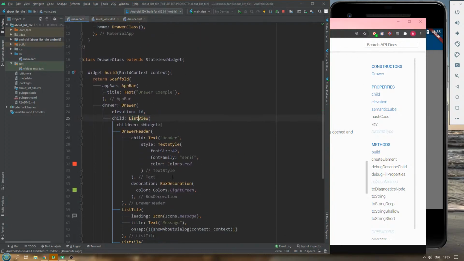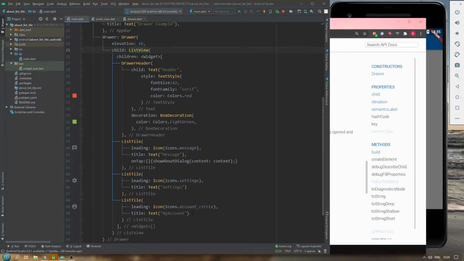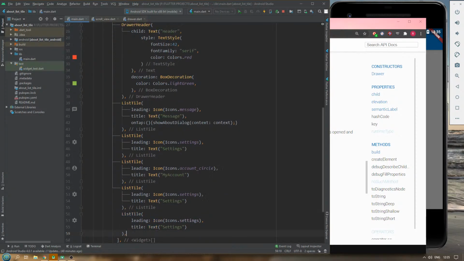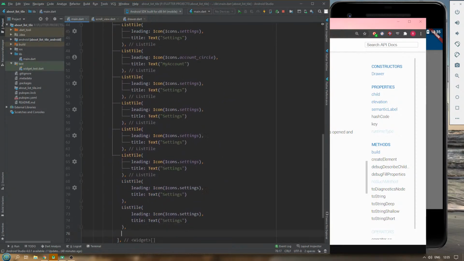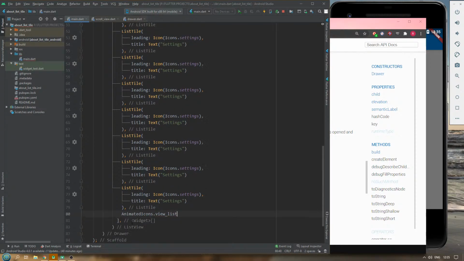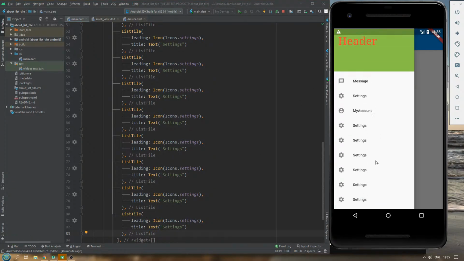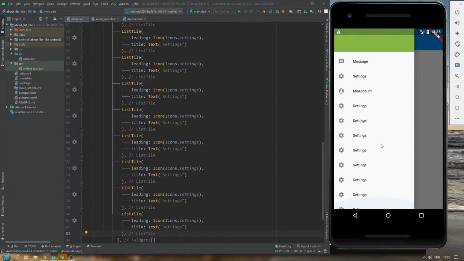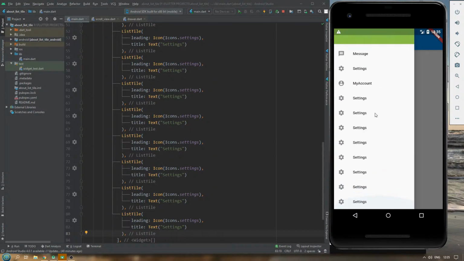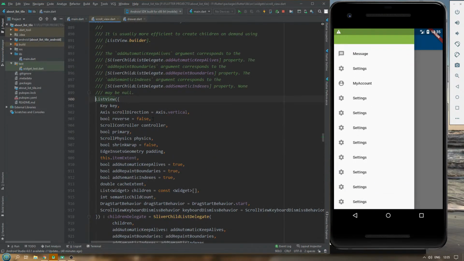Oh, so let's do one thing. Let me add a couple more list tiles just beneath here. Add a couple more tiles just like this, and a couple more. Okay, we have added some more tiles just below it. Now, as you can see, it is vertical scrolling. So you can scroll it vertically, right? Now, according to the scroll view of list view, axis scroll direction vertical.